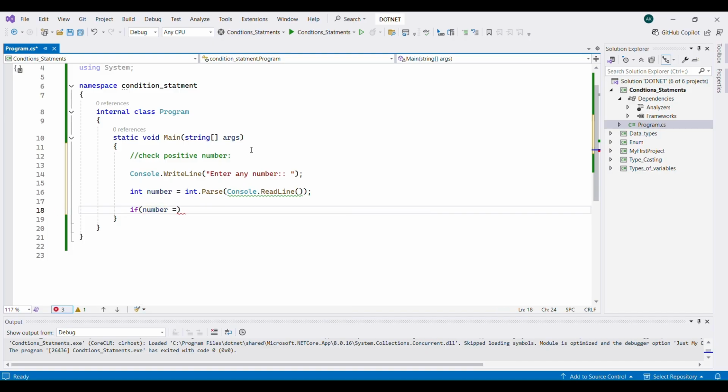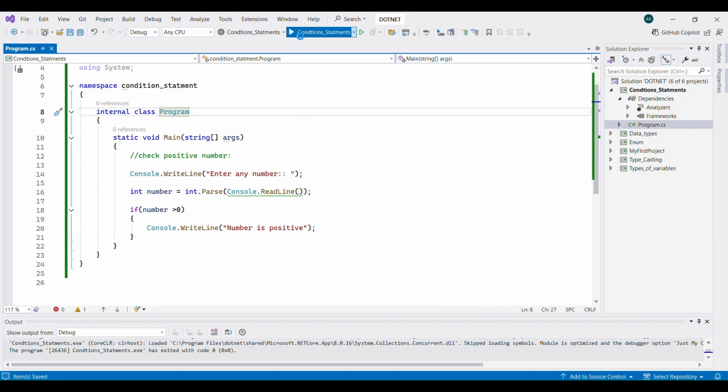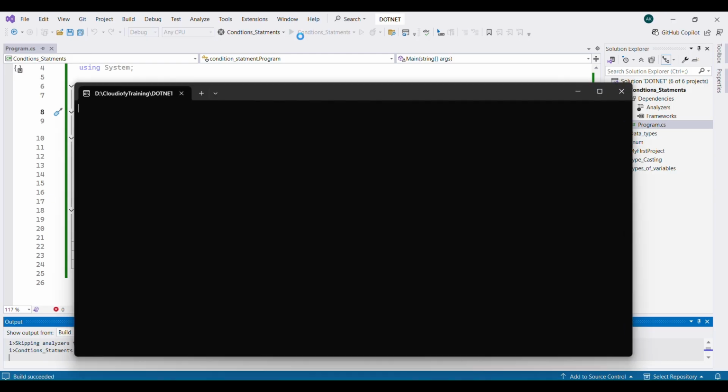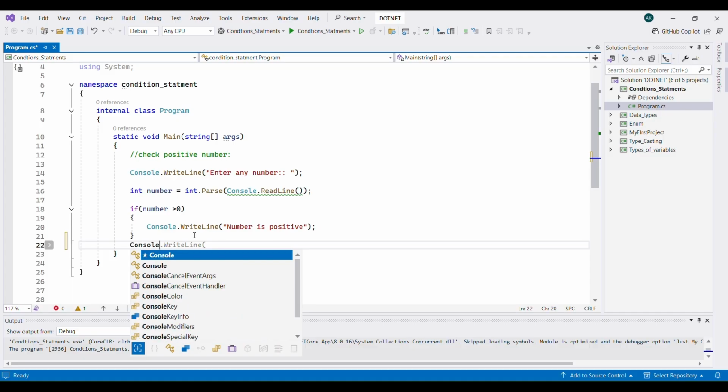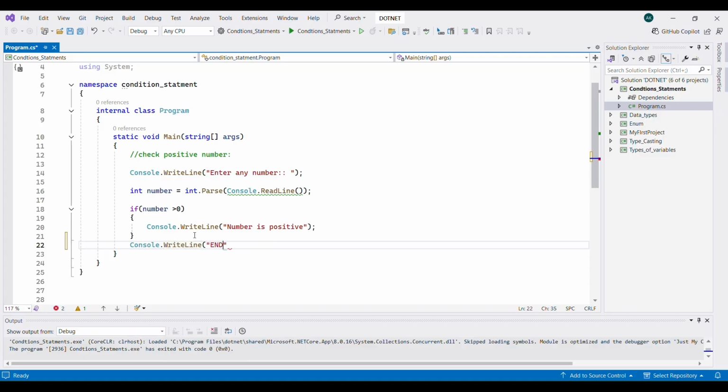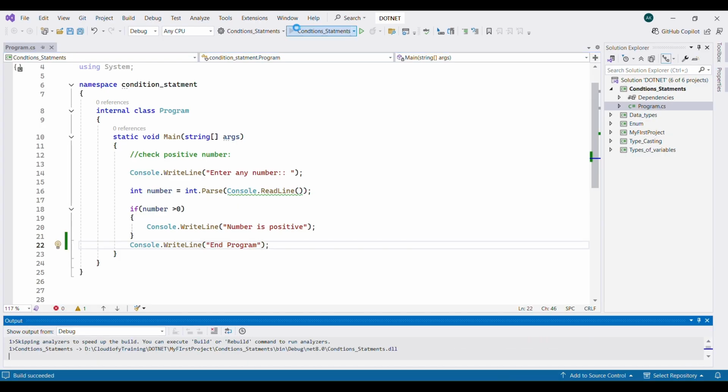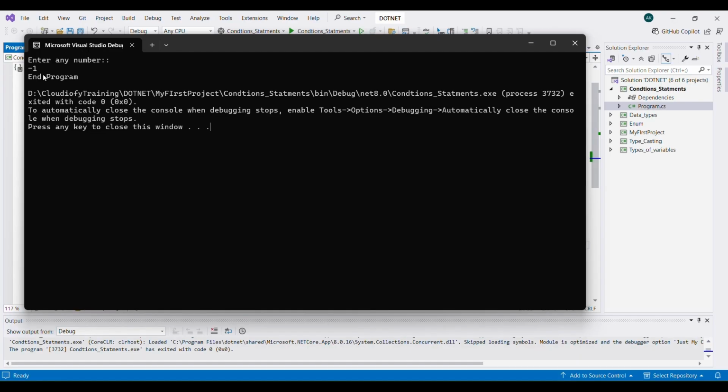Next, we check if the number is greater than 0. If it is, then it's a positive number. And finally, if the condition is true, this line runs, and it prints out number is positive to the screen. If the number is 0 or less, nothing is printed about the number being positive because the condition is false. So the program just moves on to the next part. If we enter a negative number, the program will show end program.